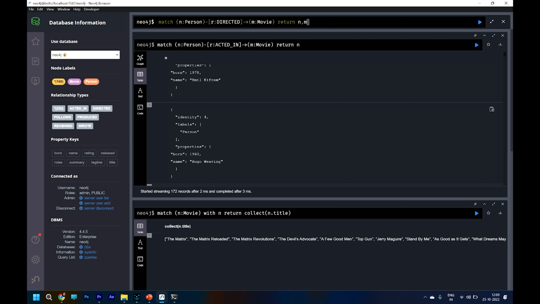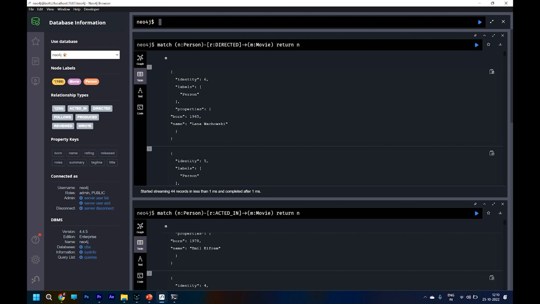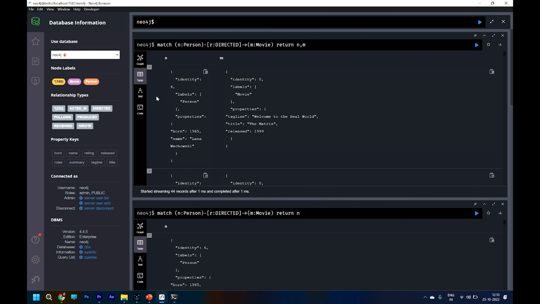And now if you want to change it to directed, so we don't want to see acted, we want to see the person who directed the movie, you can just change this relationship and we can get this result. And if you want to see the movie's name alongside the director, you just need to specify the movie alias here in the return clause. You will get both the director and the movie.